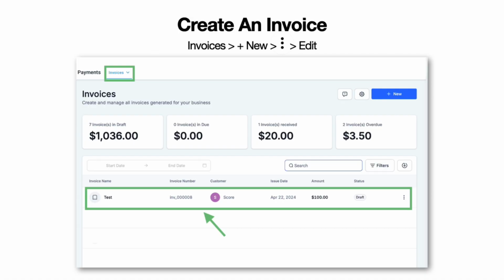Now let's go and create an invoice. So to do that, you still need to be under Invoices, and then you're going to click Plus New, or if you'd like to edit an invoice, go ahead and click the three-dot kebab and click Edit.